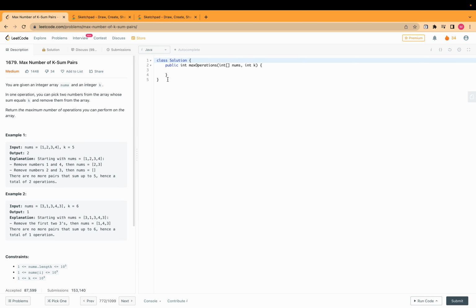So now let's code. First thing is, we have to create the map. So let's make the map of integer versus integer, because this will be our frequency map. Basically this is our frequency map. It will store the frequency, and then we need the count that we have to return.